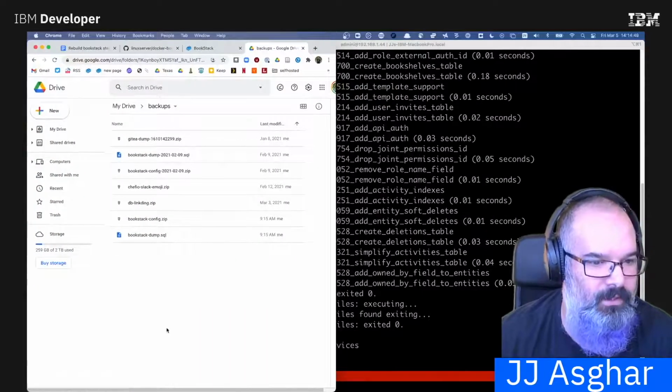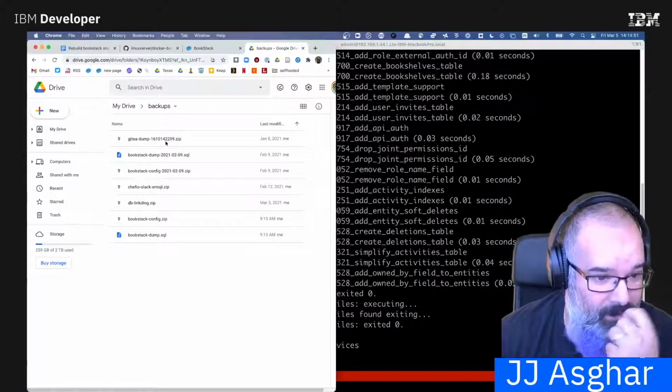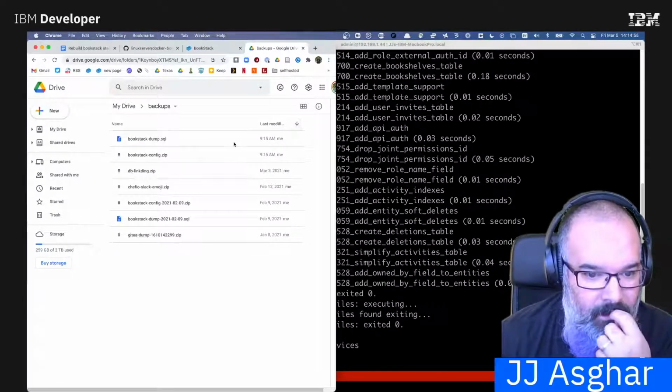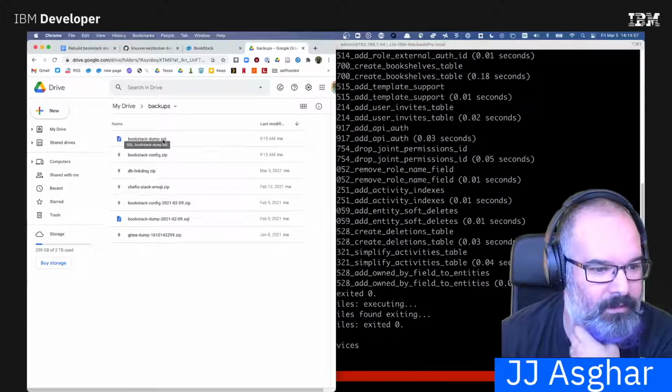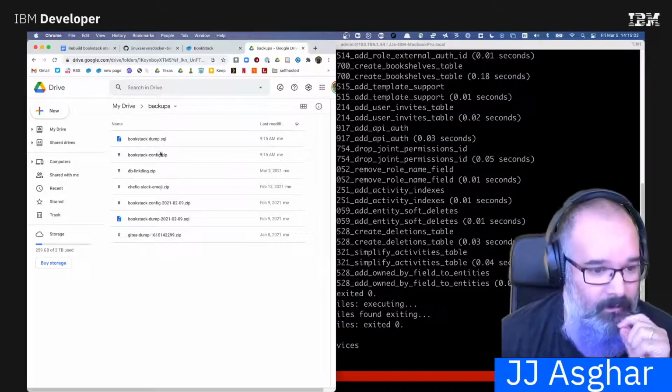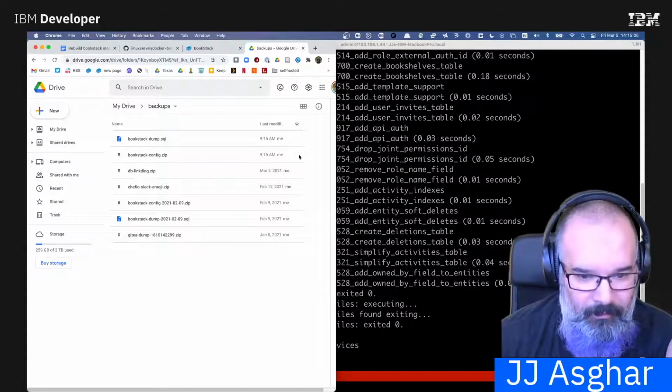Okay, so as you see here, I have my Gitea backup, but that's a different conversation. What I have done is at 9:15 this morning, I did a dump of the SQL from the actual container, which I can show you how I did that in a little bit here, and then this config directory. So I need to pull these two down.